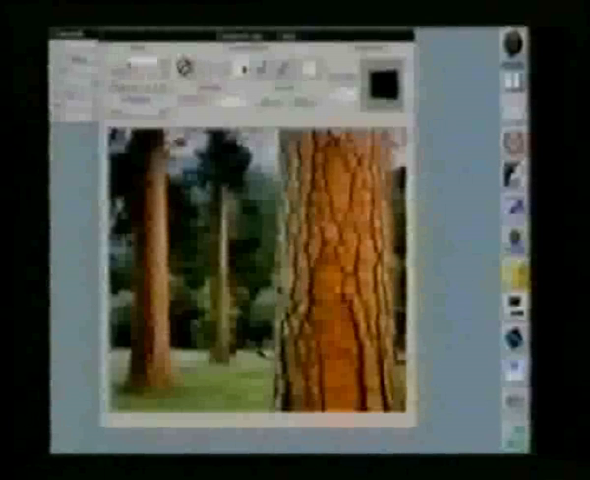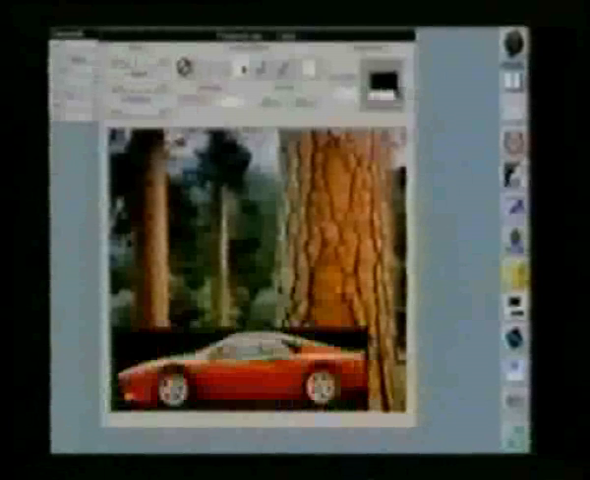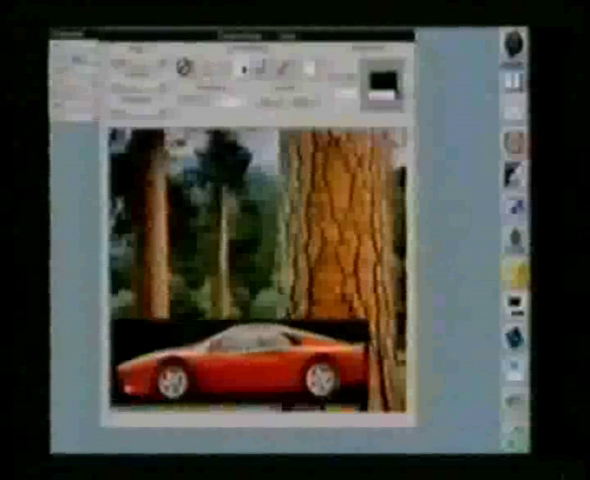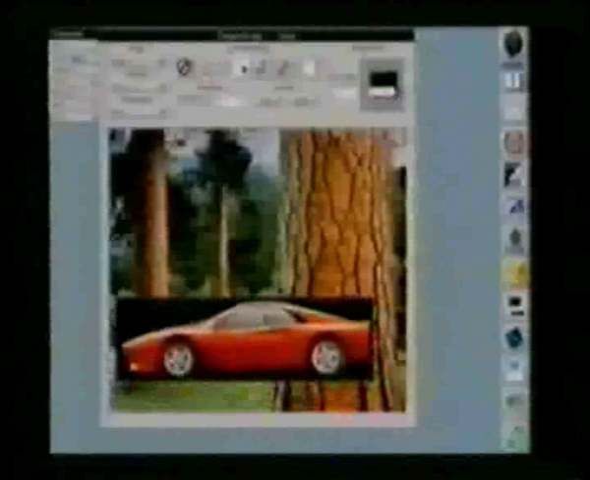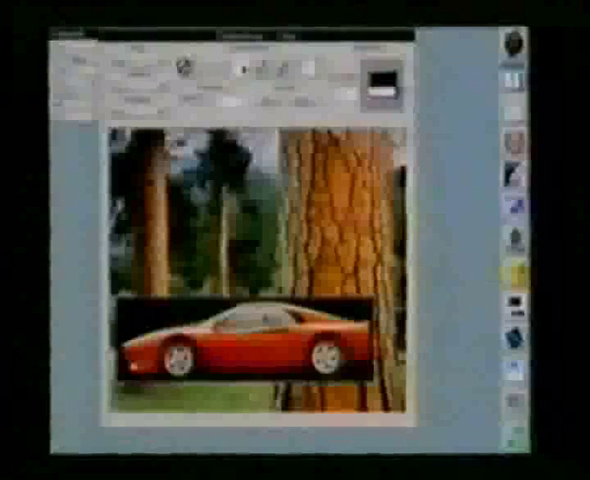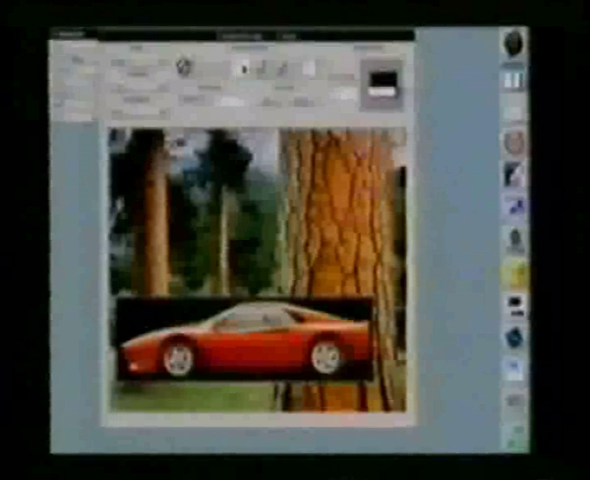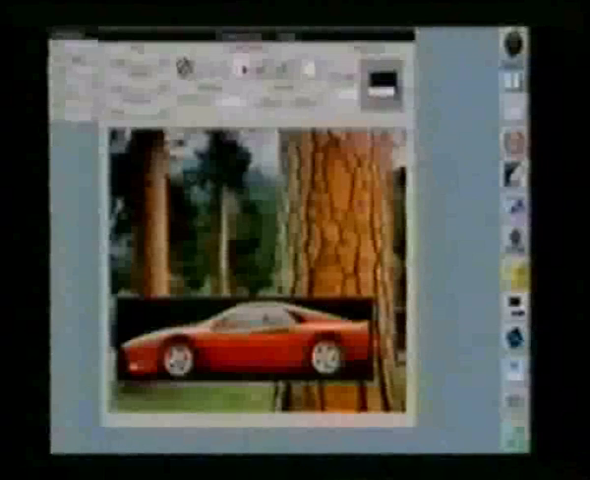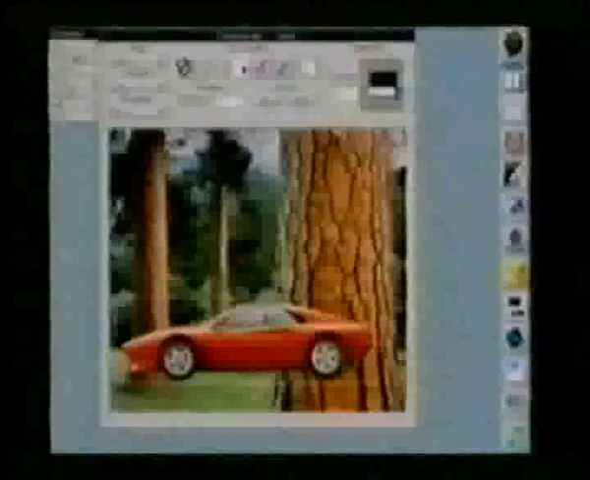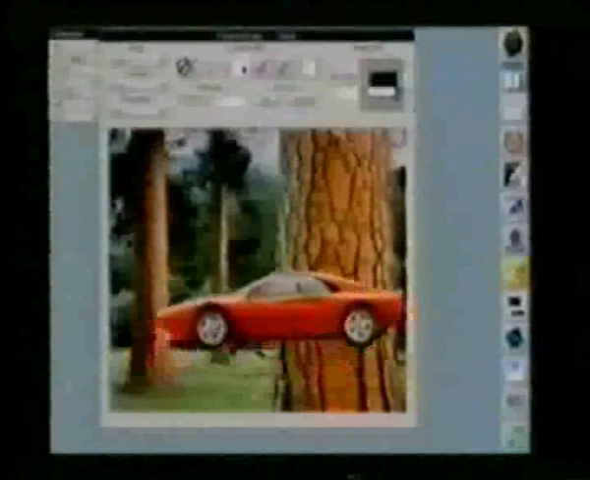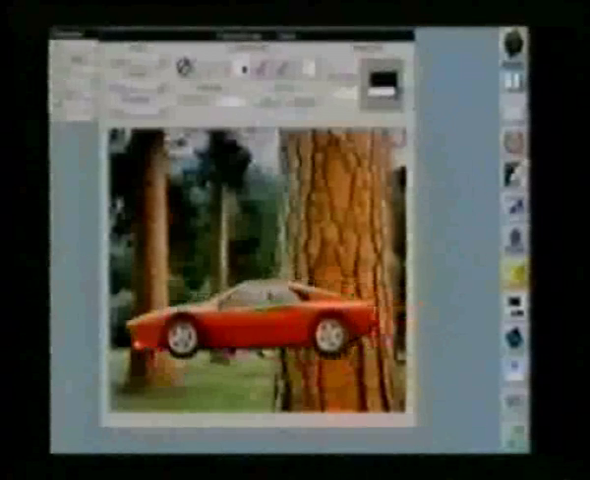So I have an image of a forest. I'm going to put a Ferrari on the forest here. And as you can see, I can move it around. What I really want to do, though, is get rid of that black rectangle. I want to say that everything around the Ferrari is transparent. The Ferrari itself is opaque except for its window, which is semi-transparent. And in the NeXTSTEP environment, I can do that. And as you can see, a little semi-transparency there in the window.